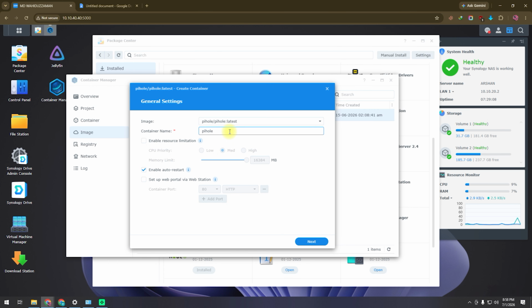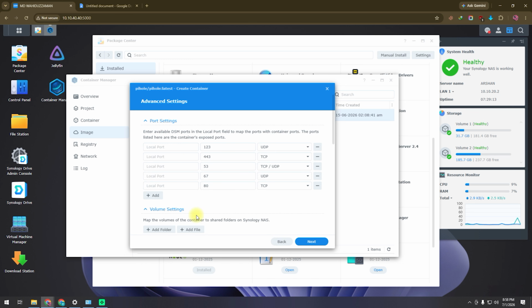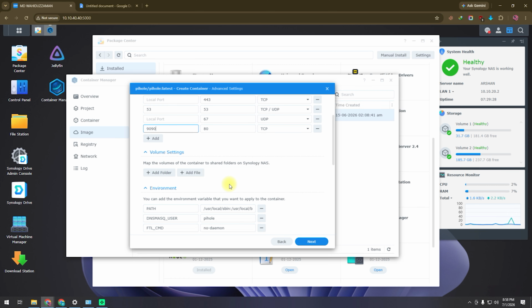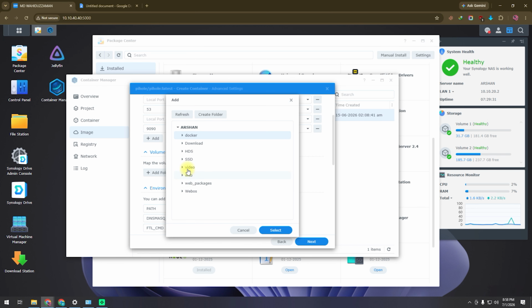I'll just leave it as pihole. OK, now click Next. From here, we'll go to Add Folder. Once we are in Add Folder, we will locate the first pihole folder. After that, we'll click here again, go to pihole, and add the second pihole folder.